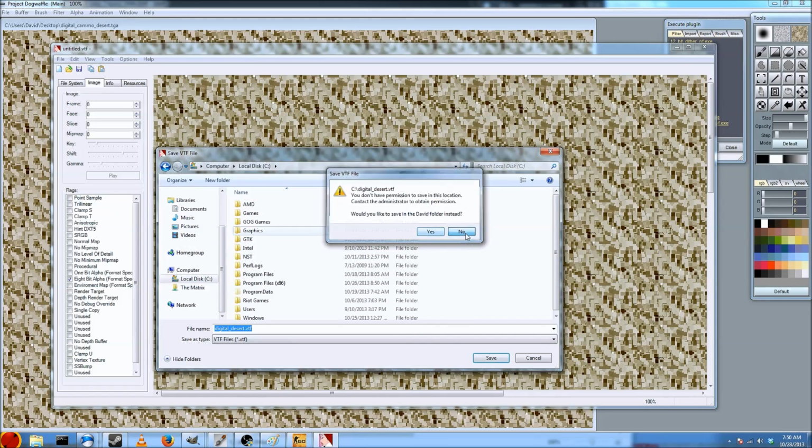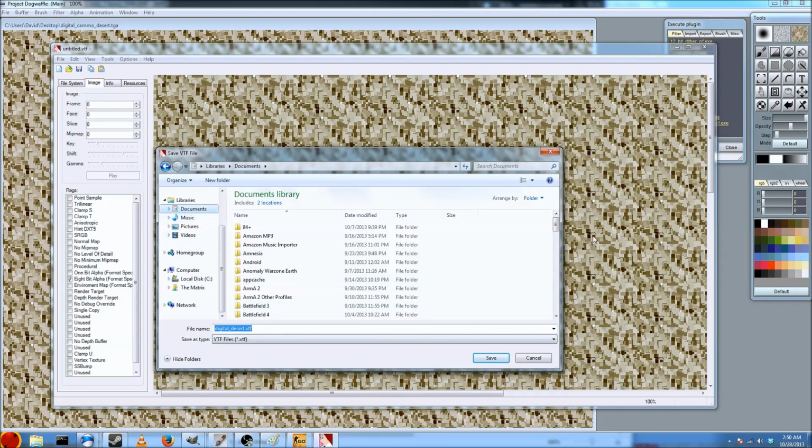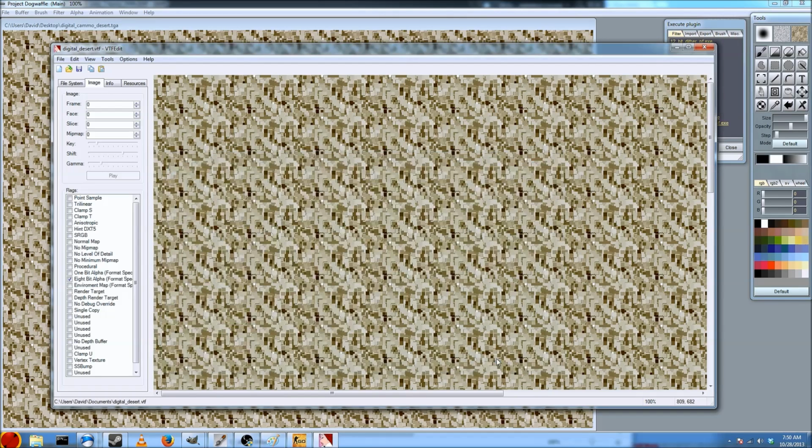Save. No. Okay, you can't do that without being an administrator. Sorry about that. I'm making this more confusing than it needs to be. I'll save it in my Documents folder. Save. Now we're going to switch over to CSGO. I will stop the screen recording and switch to game recording. See you guys in a second.